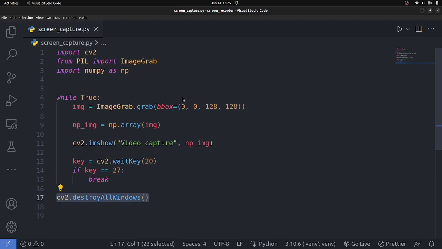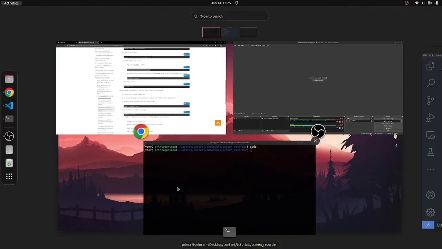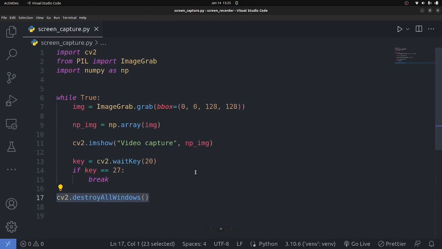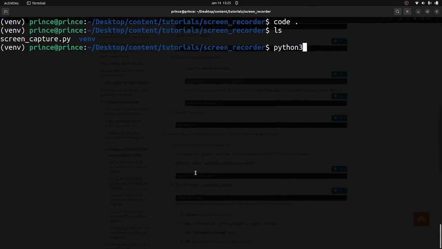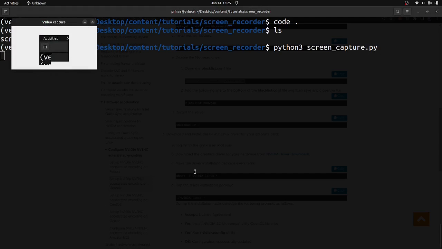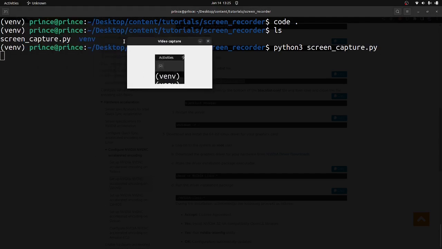Once I have that done, let me change the direction of this. So I have my code right here and the terminal right here. Okay, good. I can just do ls, and I can see we have the screen_capture.py file right there. I'm going to do python3. If you're on Windows, it's going to be py. If you're on Linux, it's python3. If you're on a MacBook, it's also python3. If you're on Windows, it's going to be py, right? And then the name of the file that you want to run, which is the screen_capture.py file, and we press enter. Now you can see it's capturing my screen right here.